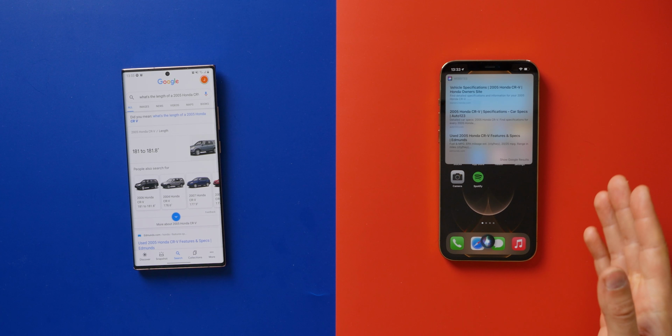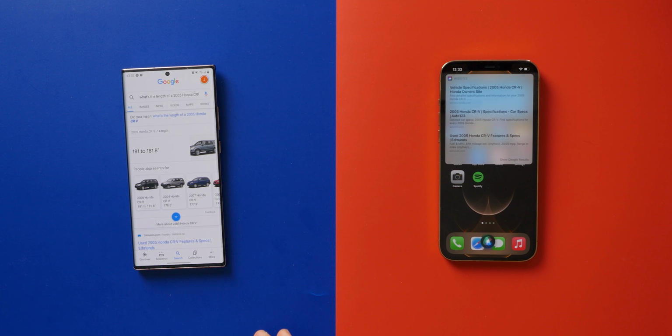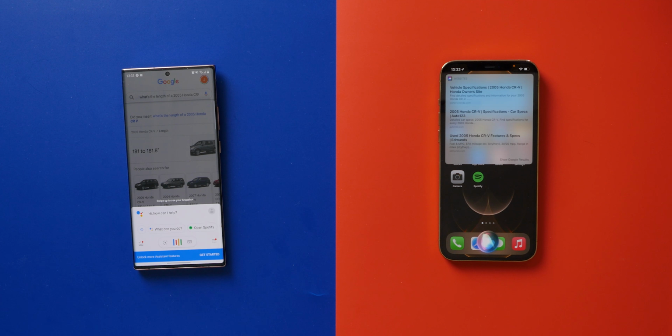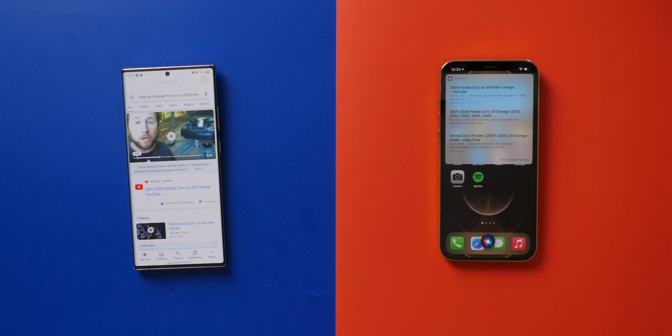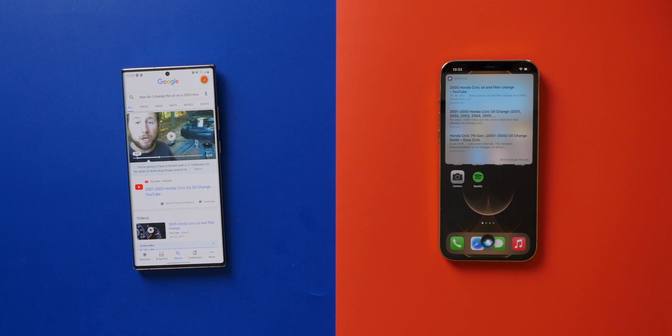You can get a bunch of links on Apple Siri. You get an exact answer on the Google Assistant with an image and everything. How do I change the oil on a 2005 Honda Civic? Now that might be oddly specific, but these are the kind of questions that people will ask in real life. So you can see that Apple Siri is just not able to give you a very decent answer here.